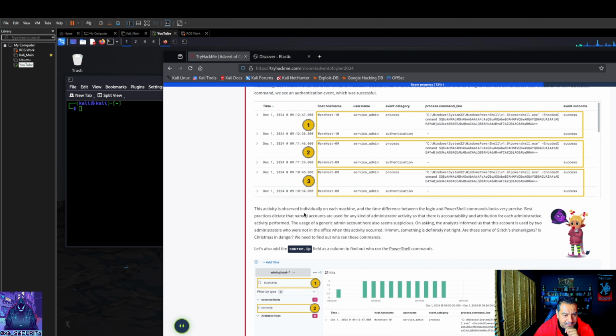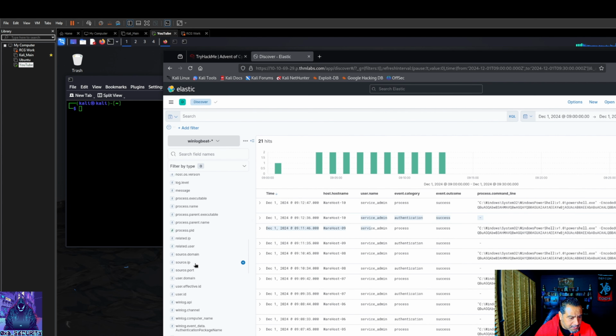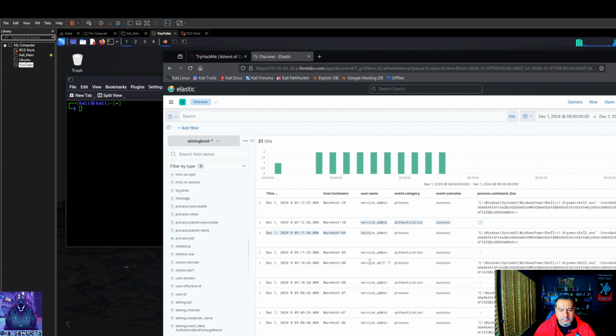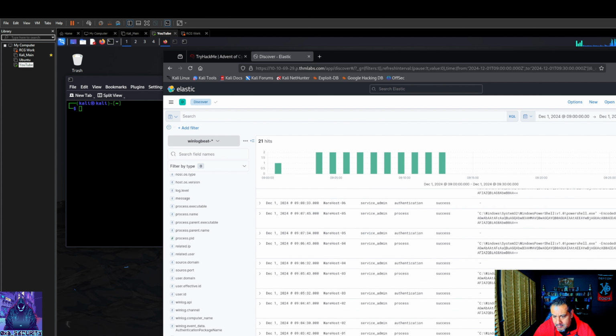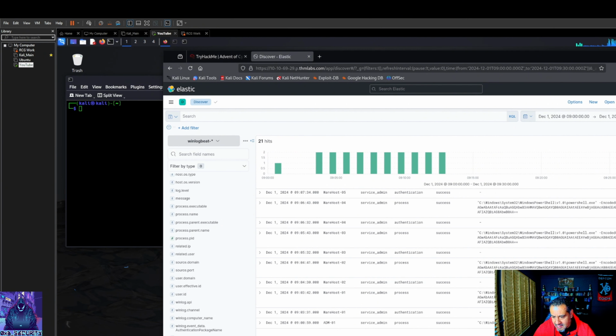This activity is observed individually on each machine, and the time difference between the login and PowerShell command looks very precise. Best practices dictate that named accounts are used for any kind of administrator activity so that there is accountability and attribution for each administrative activity performed. Okay, so now let's also add source IP. There we go. We got 10.0.11.11.